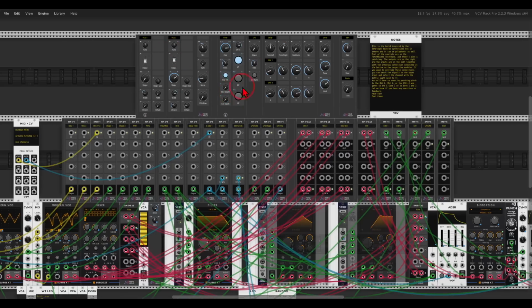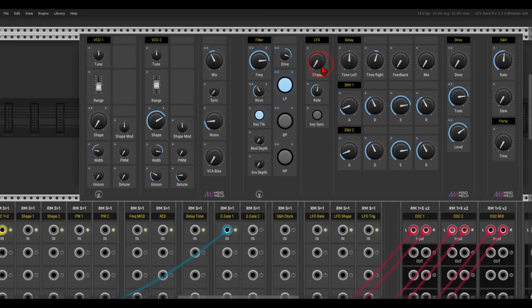Right, so this was the filter section. Now we have also the LFO, right? Again, we can morph between the shapes. We can change the rate and activate and deactivate key syncing. So let's add some modulation, for example, for the filter with the mod depth.